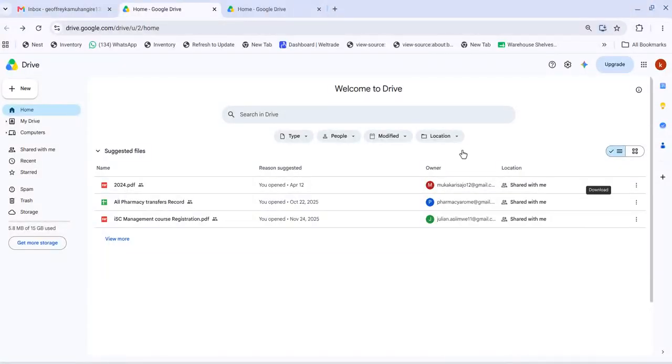Hey guys, I'm going to show you how to create a folder in the Google Drive of the Gmail and also how to upload a document.